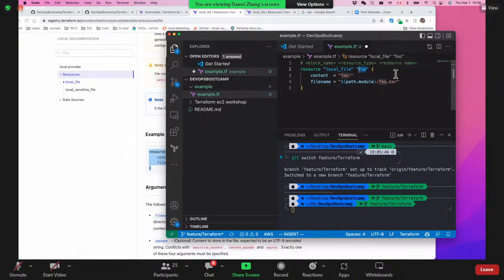Let's give it another name. Let's call it hello, because I'm going to create a simple text file. The content should be hello with cloud data. And for the file name, let's create this file in the same folder, in this example folder. Let's call it hello.txt. So that's it. It will create a file called hello.txt, and the content of it is hello with cloud data.